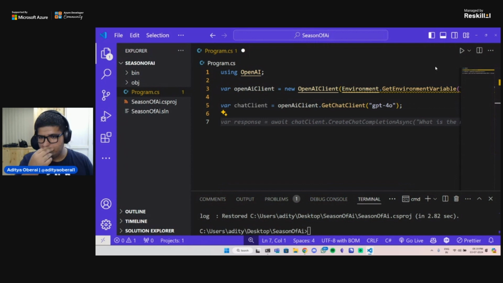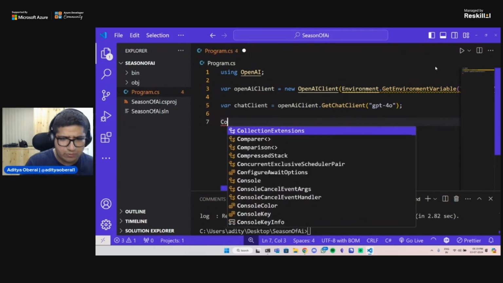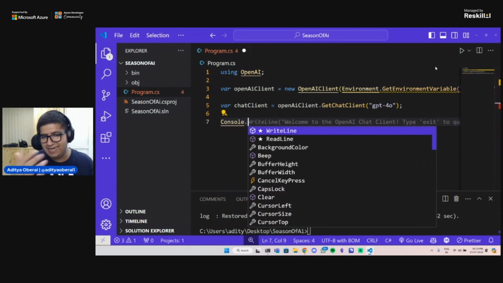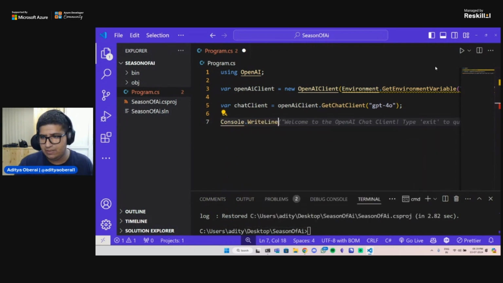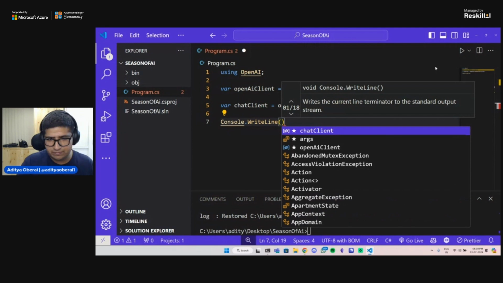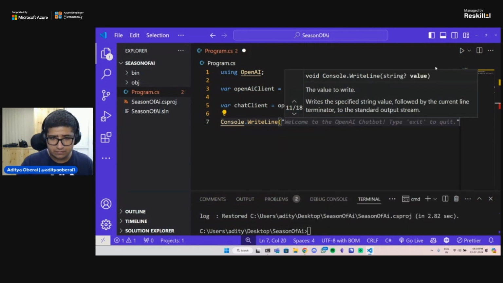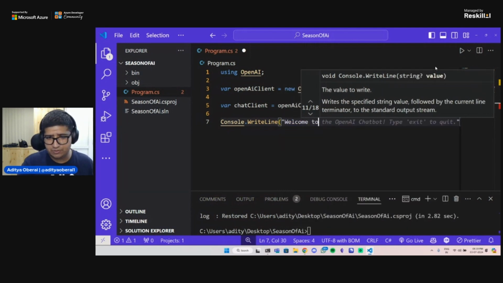Now, suppose I want to take an input from a user within our chat window, and we want to ask them. Let's create a little code where we can ask someone. We can let the user enter the question that they want to ask. So I'm just going to mention, welcome to the OpenAI.net chatbot.